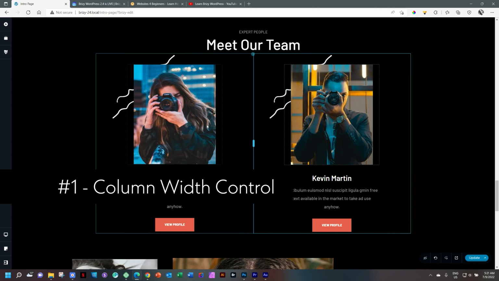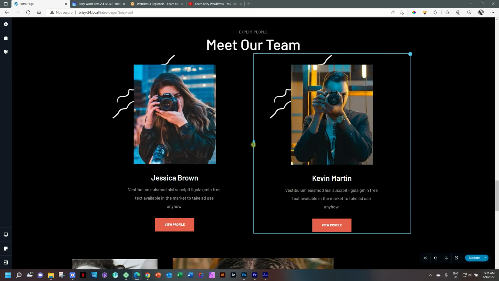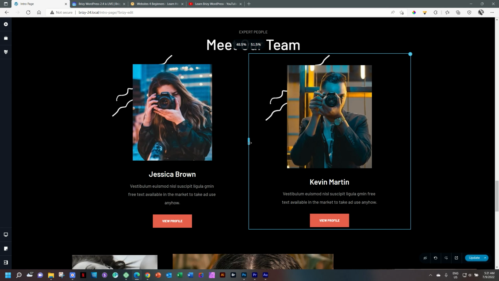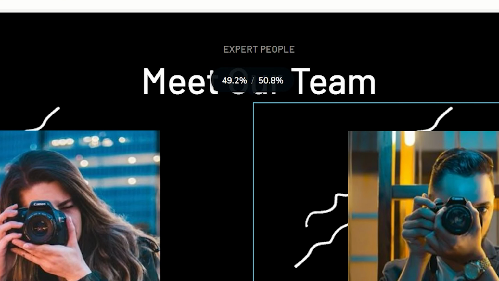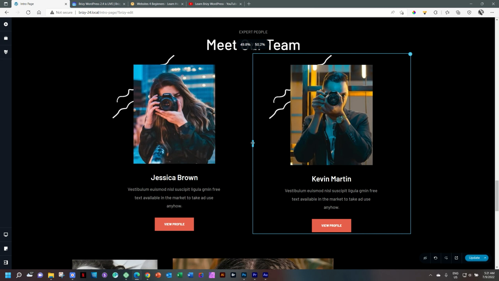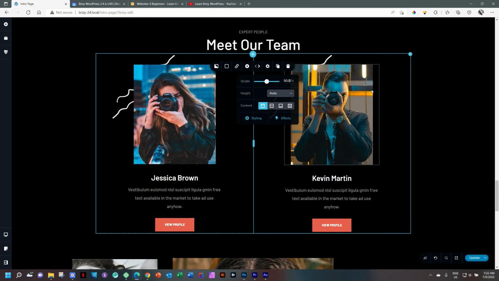Previously in Brizy, when we wanted to change the column width, you only had the option to grab the handle in the middle between 2 columns and drag it. The problem with this is, and you will see there's a little UI display at the top giving us the percentages, sometimes you couldn't get it to the percentage that you wanted. Now you can go to the column settings and simply type it in there. Absolutely a feature that I'll be using.